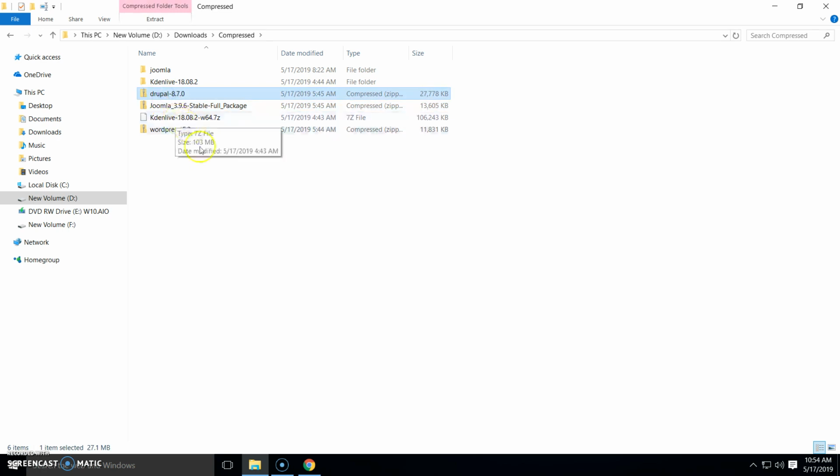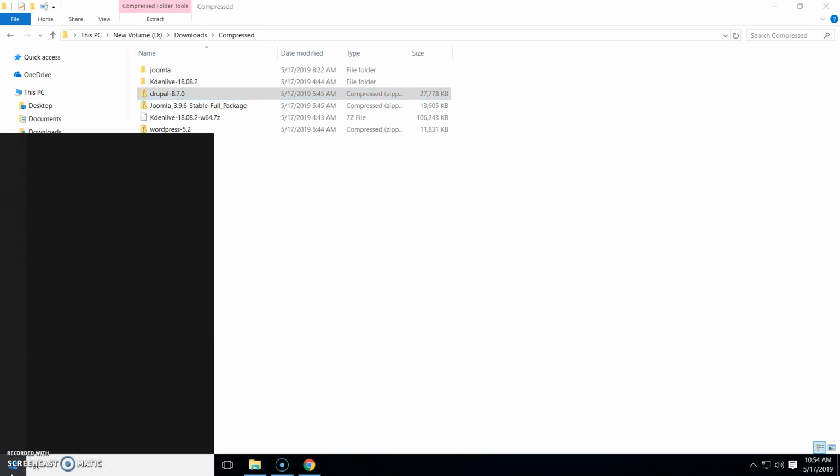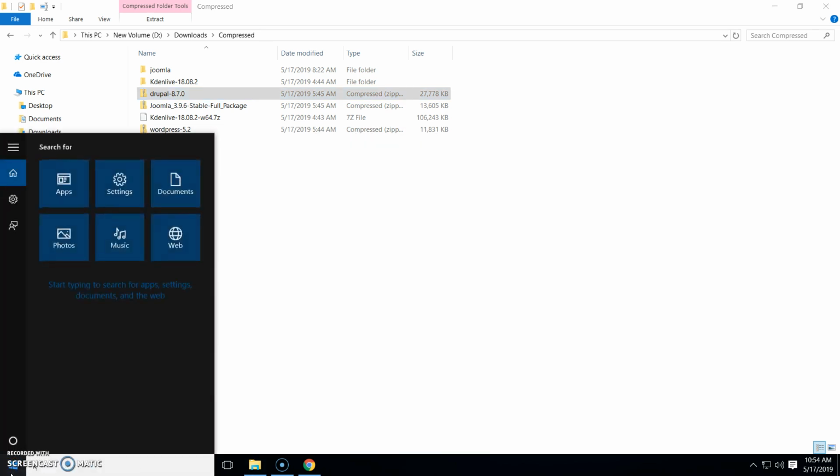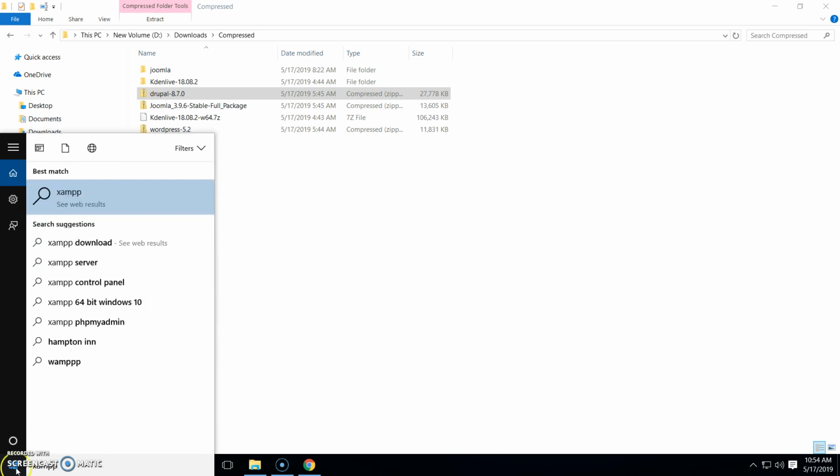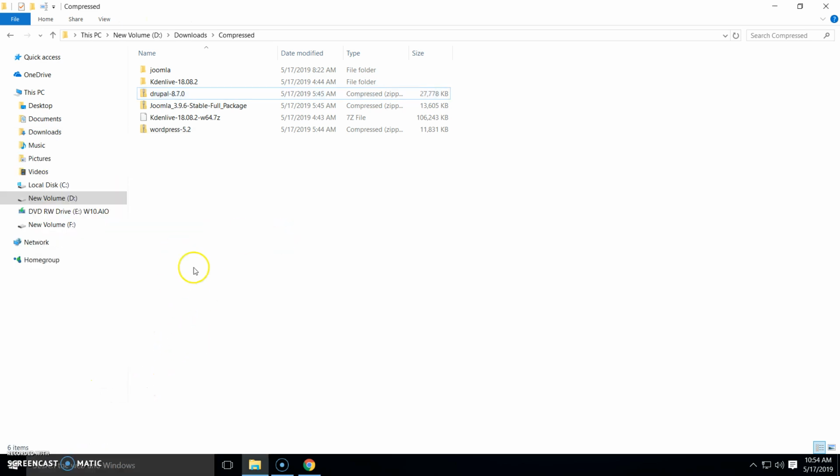We also need to start the XAMPP server. So it's simple and easy to start XAMPP server. You go to start menu and just simply search for XAMPP. And on this machine there is something wrong. I don't know why, but XAMPP is not in the start menu. So I will show you how you can start it manually.